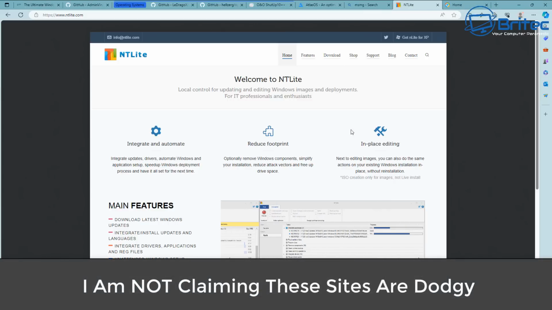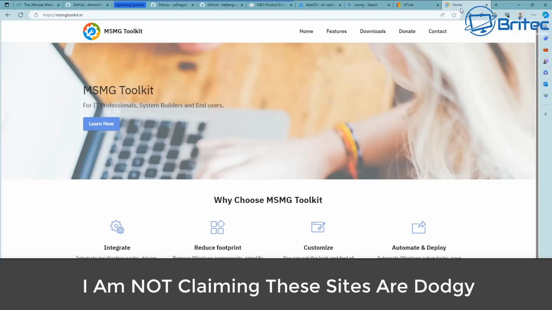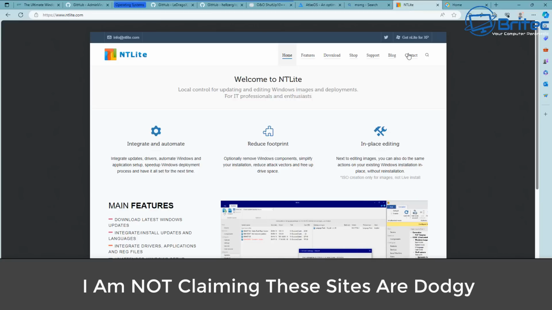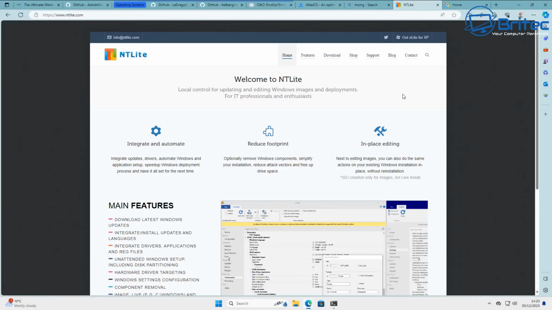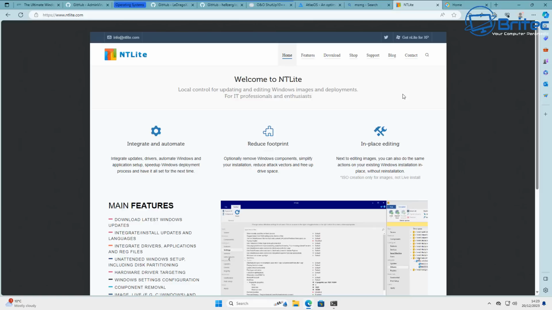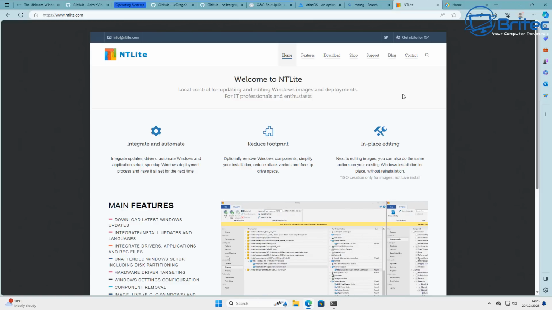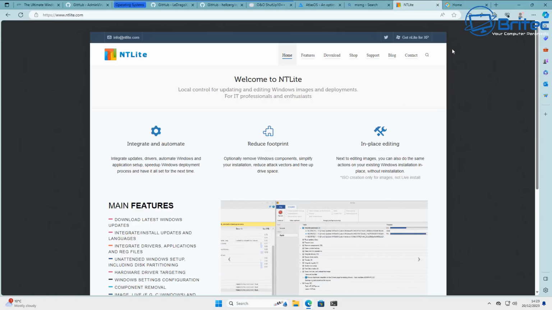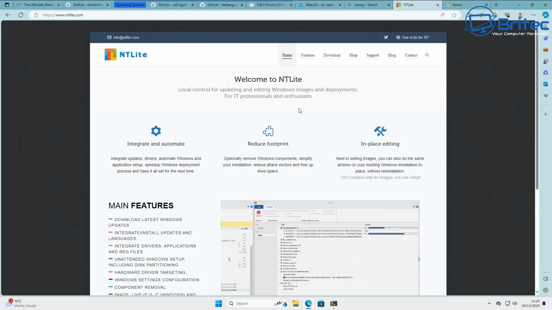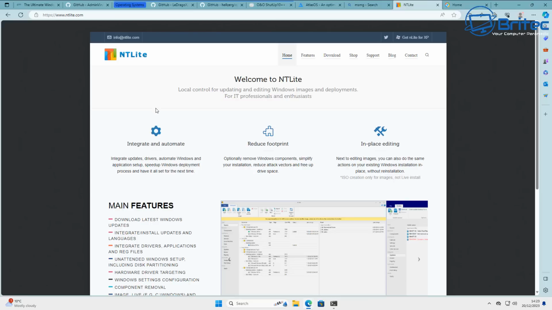Now, you can use programs like NT Lite and also programs or scripts like MSMG Toolkit, and this is going to allow you to debloat your ISO or Windows, remove key features like Windows Defender, Microsoft Edge, integrate drivers and programs and updates and things like that. So you can do a bunch of stuff, and I've made videos on this in the past. Again, you still have to trust the source, which is the program that you're using.